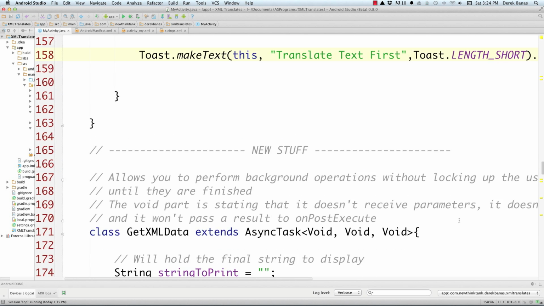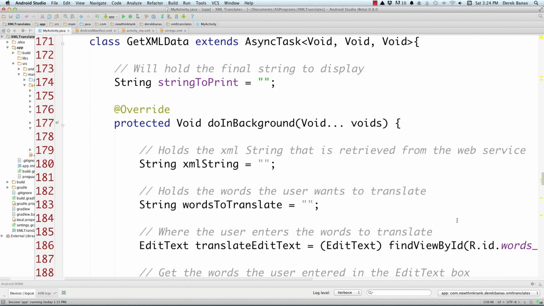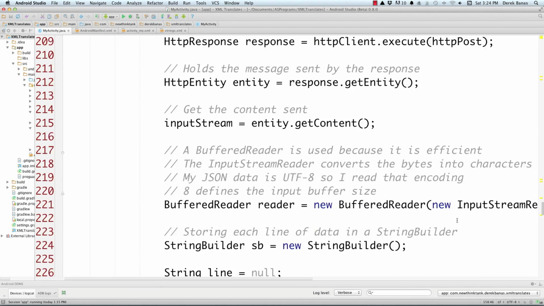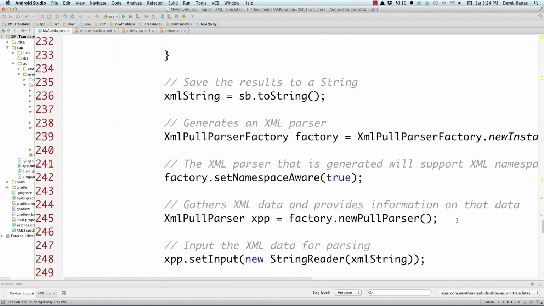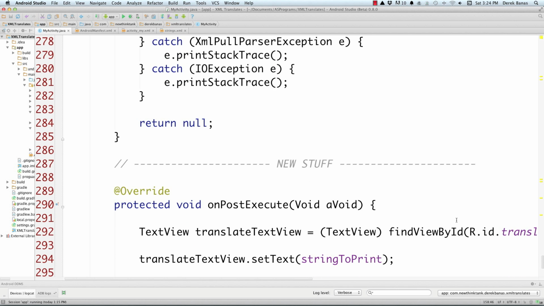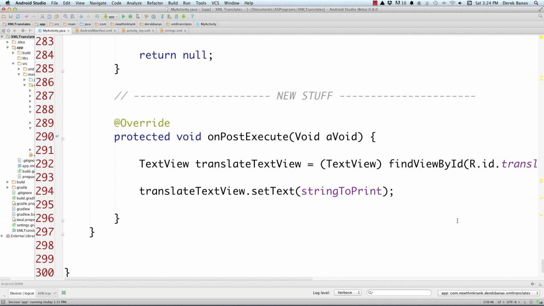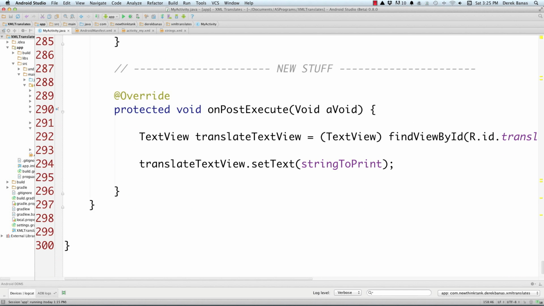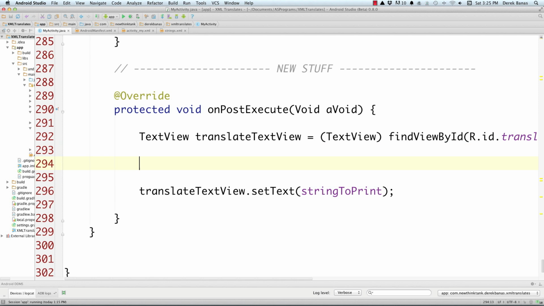Alright, so now all this stuff here where we're getting the XML data, none of that changes. Everything's going to be exactly the same as it was in the past, so we'll just scroll through all of that. This, however, down here on post execute is going to have to change, and this is where we're going to get this data, the string to print, which was the languages as well as the translations for each of the languages, and we're going to throw those in a separate array.